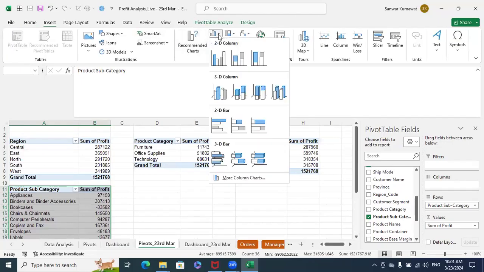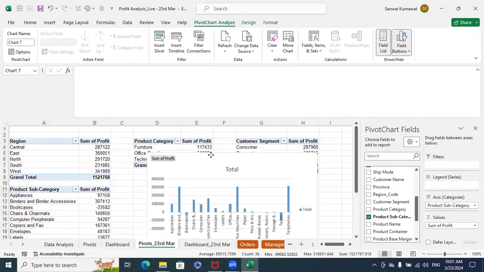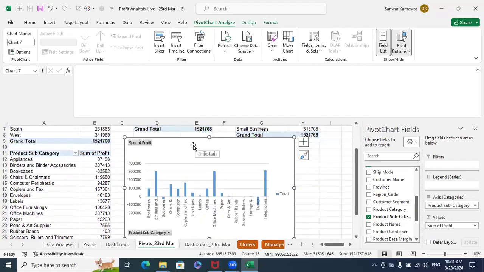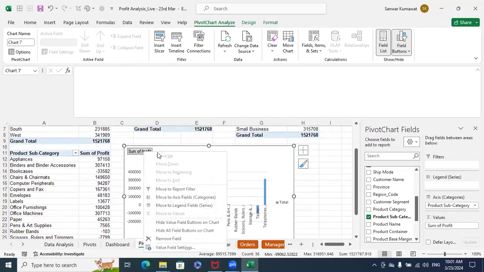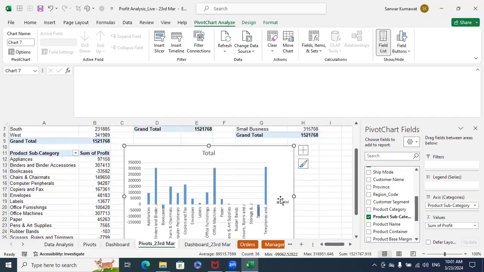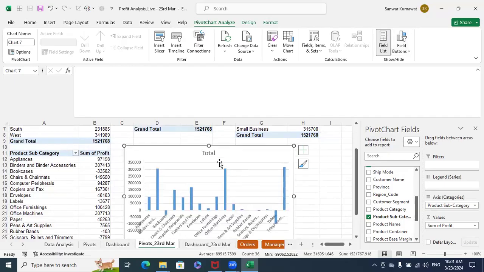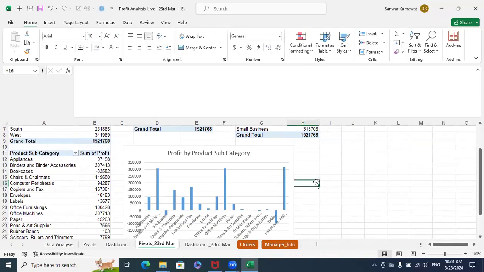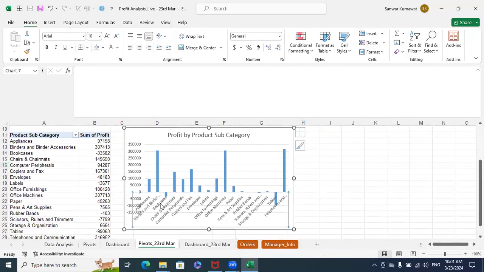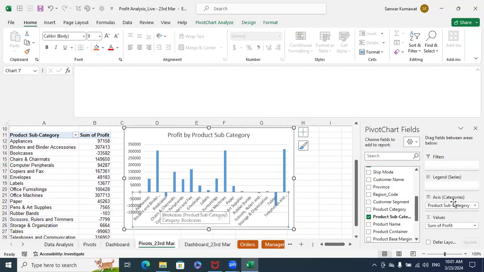Insert. I will take again a clustered column chart. Let me put my cursor here, right click, hide field buttons, delete this, and let me write it here, profit by product subcategory. Profit by product subcategory. Done.